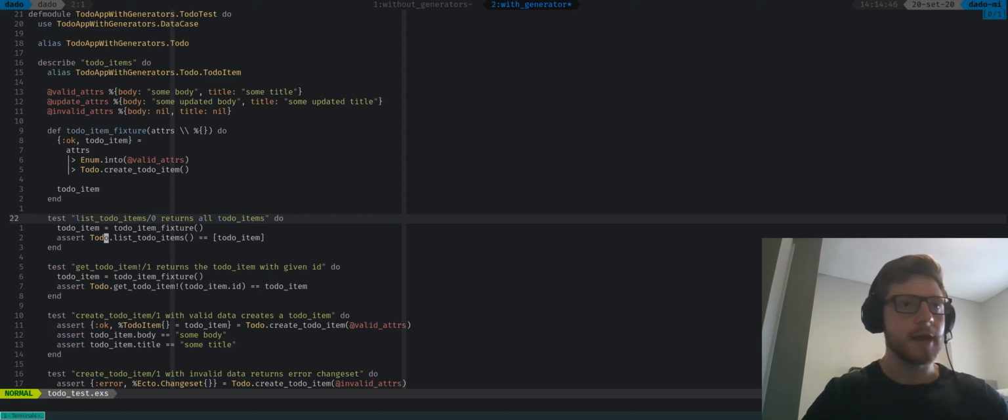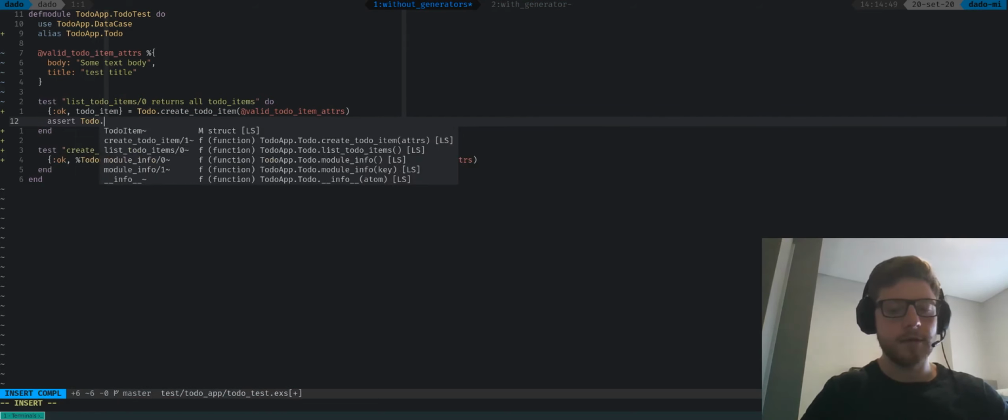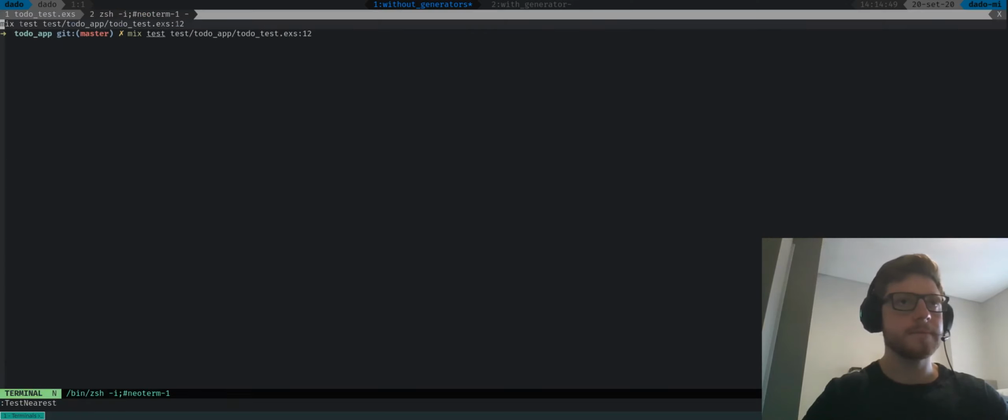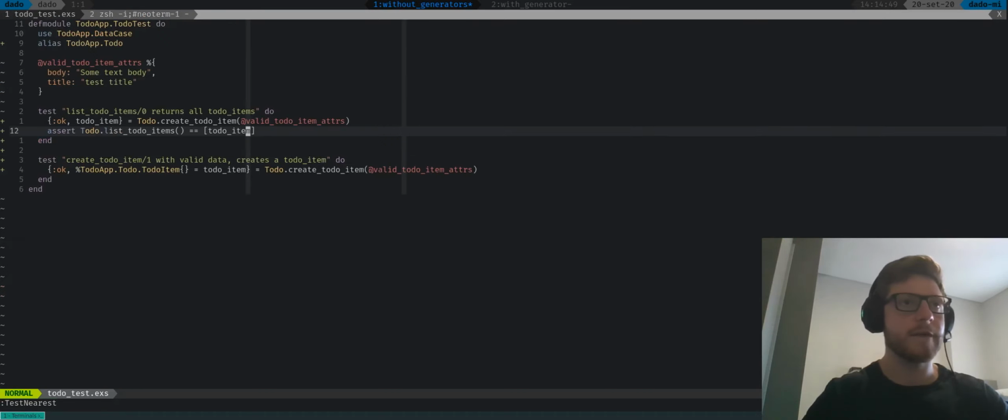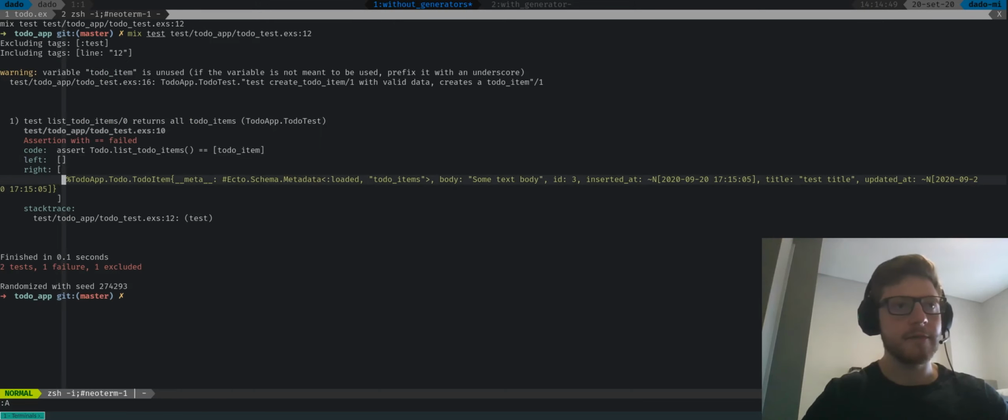So that's exactly what we are doing here. It's saying to-do item, list to-do items, it returns a list with just that to-do item. So let's assert that ToDo.list_todo_items is equal to a list containing just that to-do item. If you run this test right now, we see that on the left we have an empty list. That's exactly what we defined here. So we have an empty list. And on the right we actually have the to-do item that has just been created.